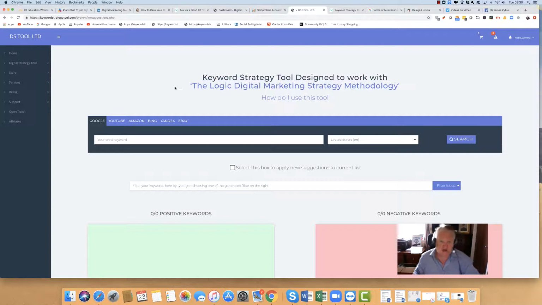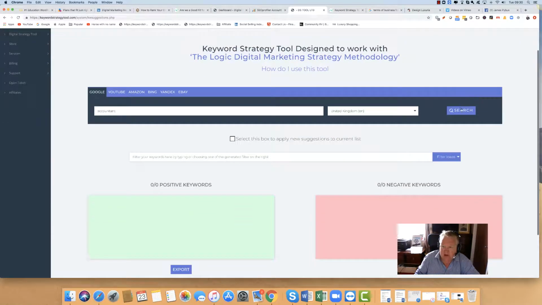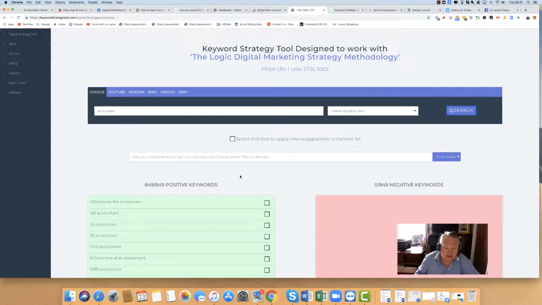So I'm going to show you how to do keyword research on the word accountant. So simply put in the word accountant, and you'll see here we can do a search on Google, YouTube, Bing, Yandex, etc. So what we need to do is just change that to the United Kingdom in this case. So we've got the word accountant, and when I click the search button, you'll see in this positive folder, these are all the keywords.